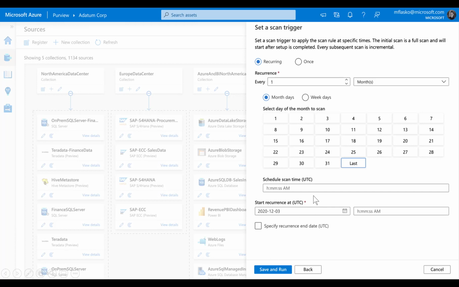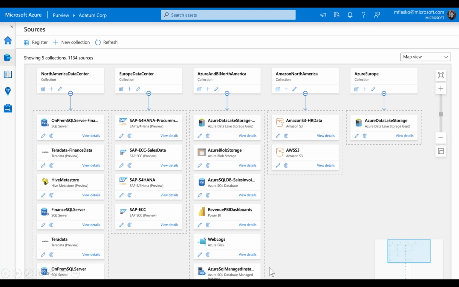Next, I'm going to enable this scanning to run on a monthly cadence, and that's it. So within a few clicks and in less than 5 minutes, I have enabled automated data discovery and classification of my production data lake. Now let's start searching for data.